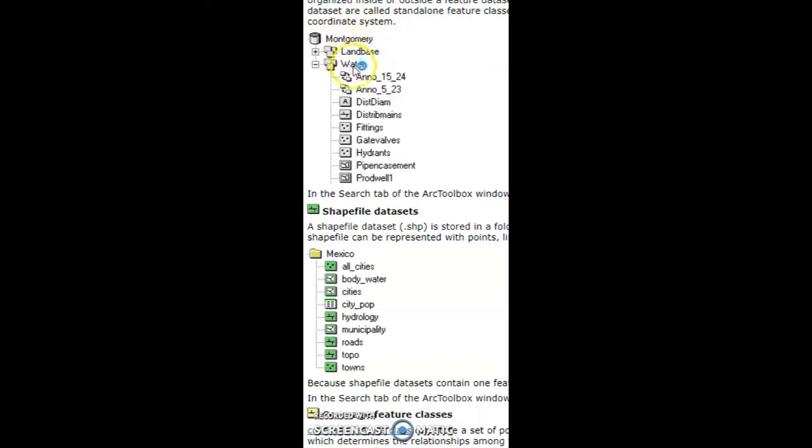So one might be, let's say you're a city, and you have a geodatabase. One is your sewer system. One is your drinking water, something like that. But just kind of a collection of layers here, right?